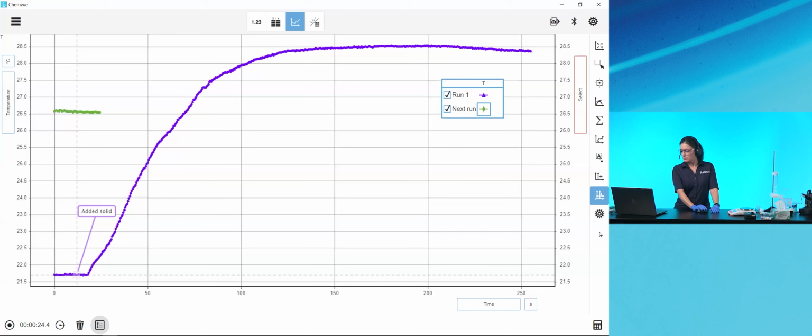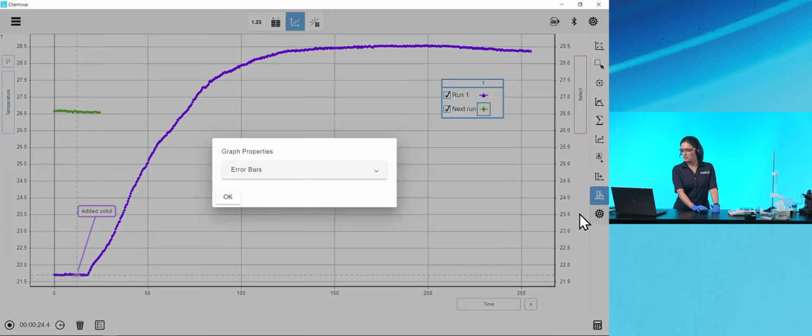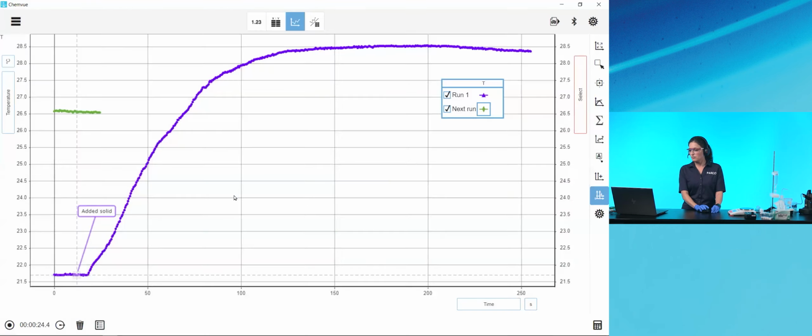Finally, the Graph Properties tool. There are some additional error analysis options that you can do that right now you won't see in SparkView. You see that in Chemvue. So I'm going to open.